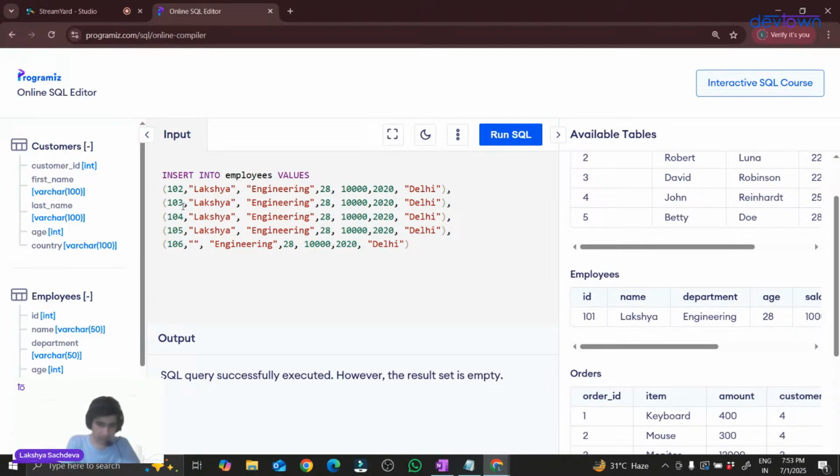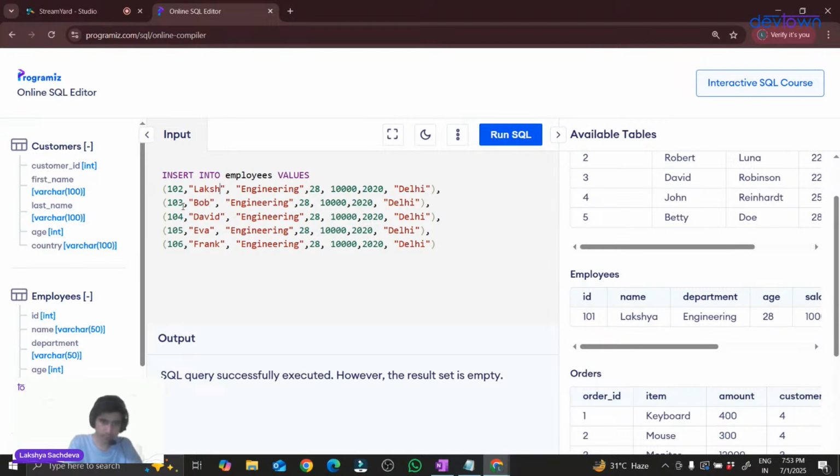Let's say I will keep the name Frank. I will keep the name Eva. I will keep the name David. I will keep the name, say, Bob. And I will keep the name Ash. Okay, so I've changed the name as well.